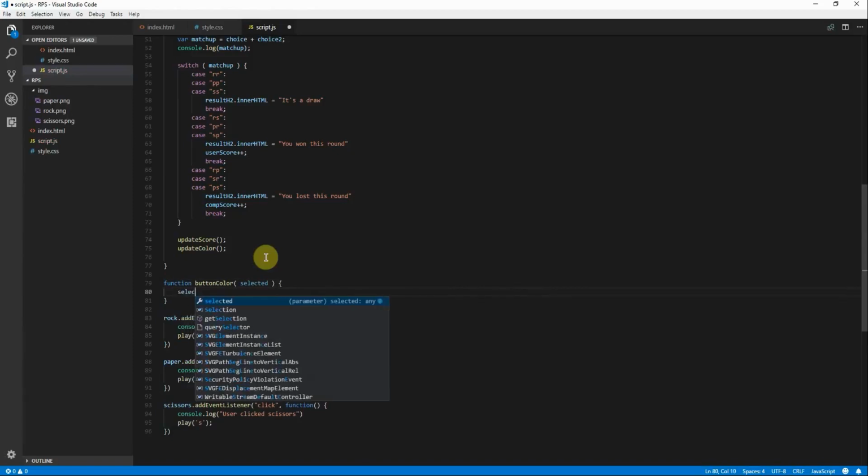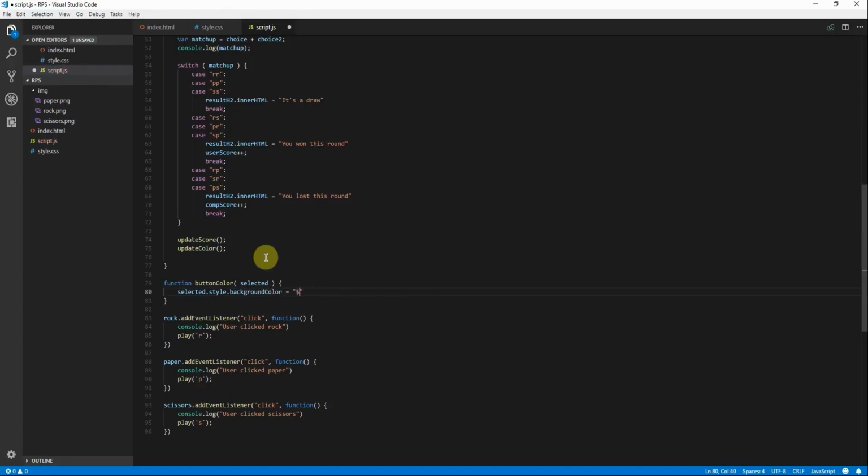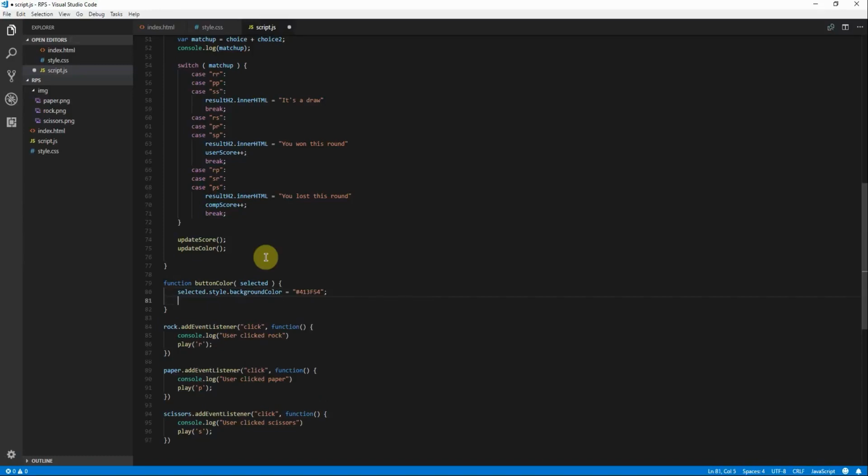This function is going to update the selected element's background color to this color right here. You can try another color yourself. I just created a palette before we started this tutorial and I stick to this for the whole project, but you can play around with it.